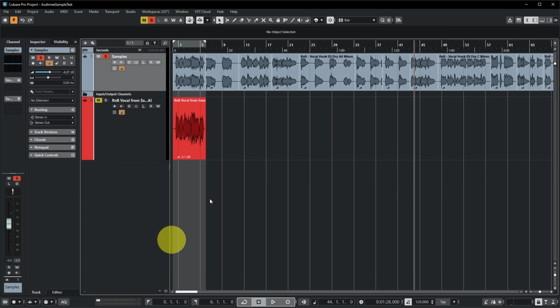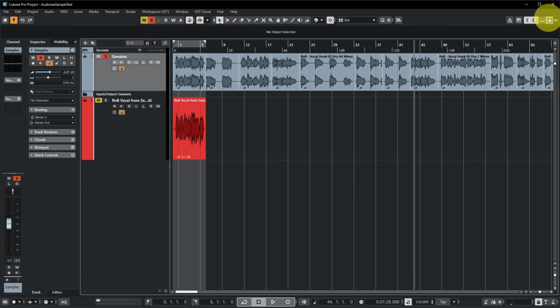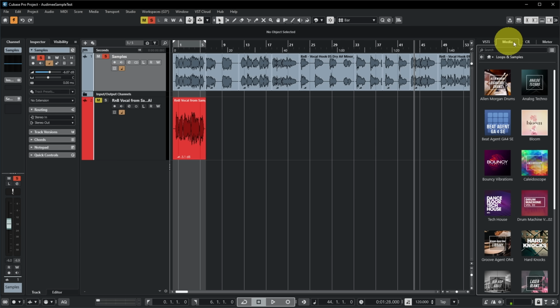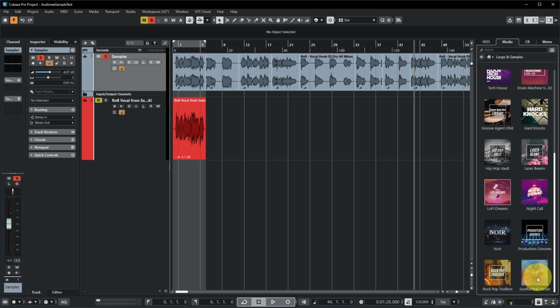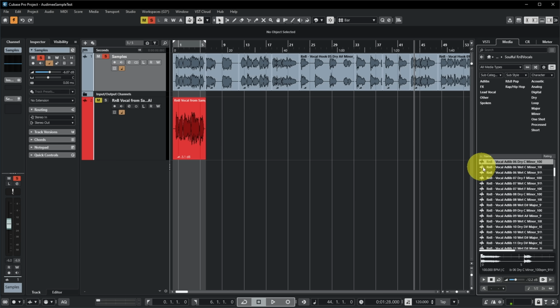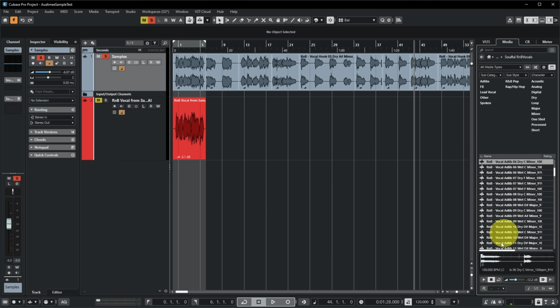Let's have a look. So over here we have Cubase, and this is the brand new Cubase 15, by the way. And if we go to the Cubase Media Bay over here, in Loops and Samples, there is a library called Soulful R&B Vocals. And it has a lot of different R&B samples, but they are mostly from the same vocalist. For example, this one.